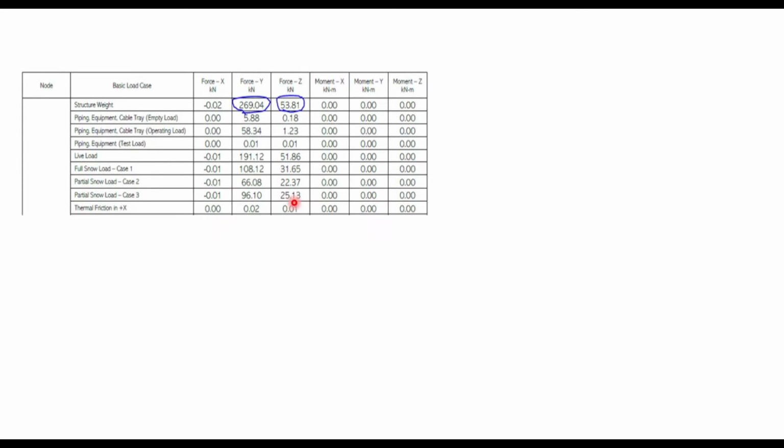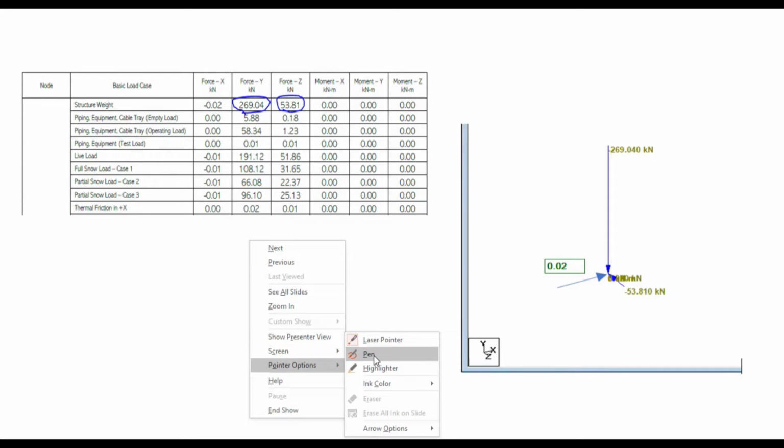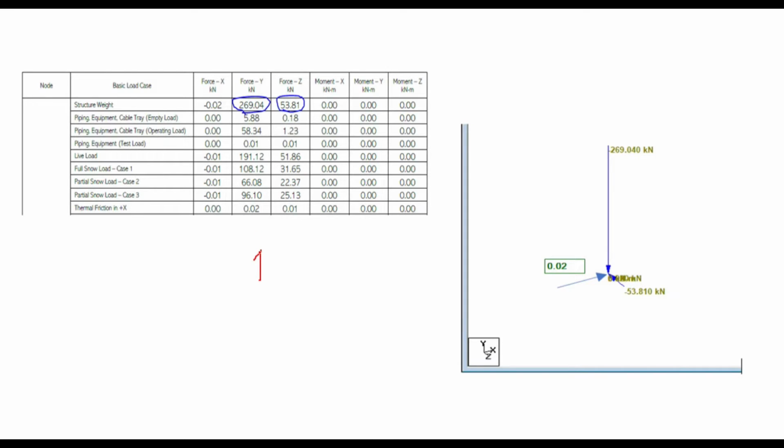So let's take an example of that particular shelter. See, the vendor has provided these support reactions. 269 is my vertical reaction, and in the Z direction I am getting 53.89, right? So if I talk about the Staad model, 269 is my vertical reaction, so in my Staad model it will be converted into action, correct? So the 269 over here is converted into action in the downward direction. So in my Staad model or in the RCC model, this reaction is converted into action. Now let's take another example.